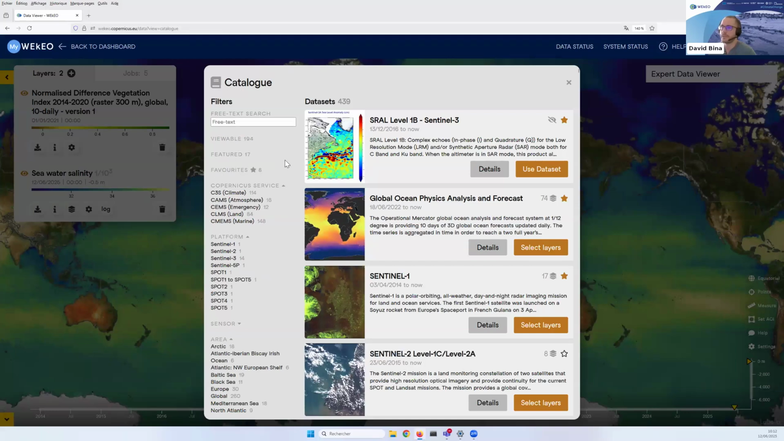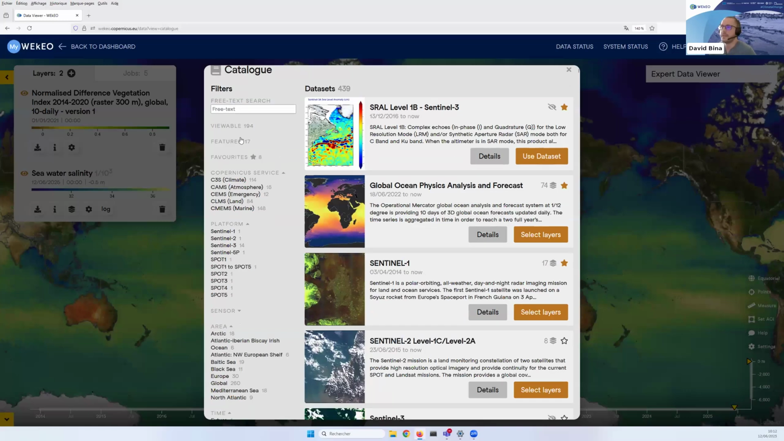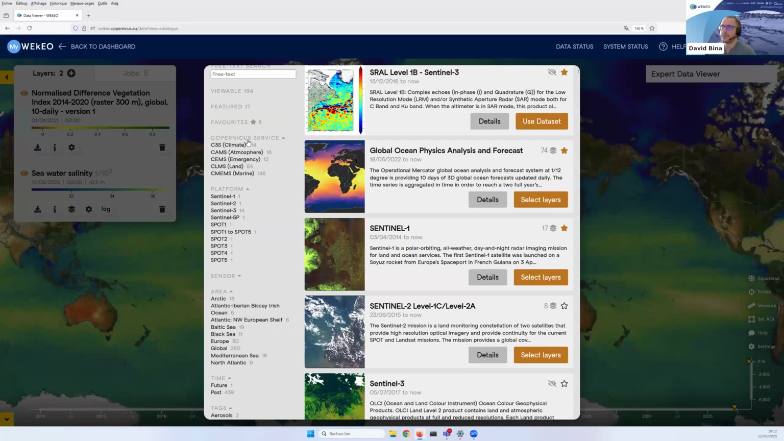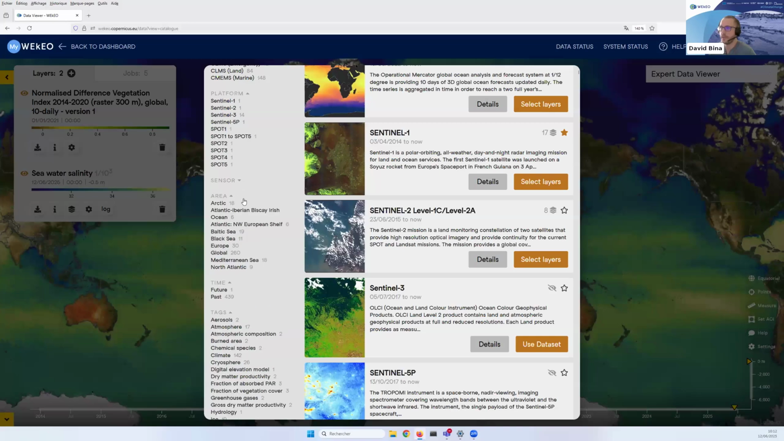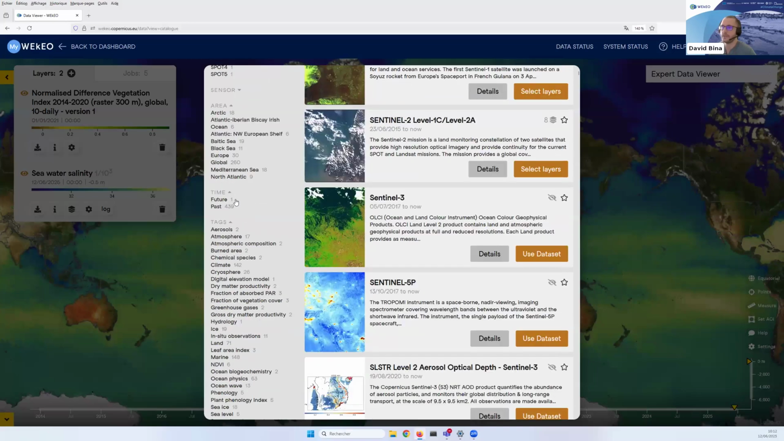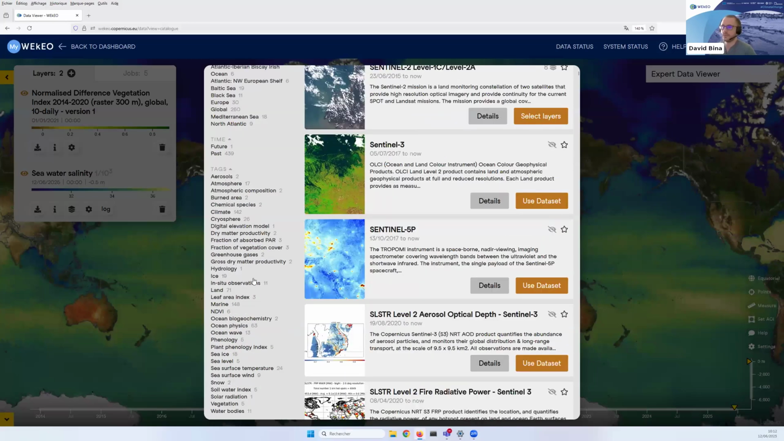Then we have some featured datasets, and the favorites that we have added. Then you can find the different Copernicus services, the different platforms, also different sensors, and the area and other useful tags to find your product of interest.